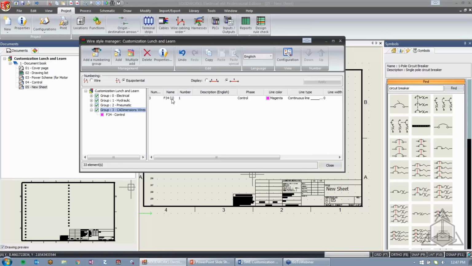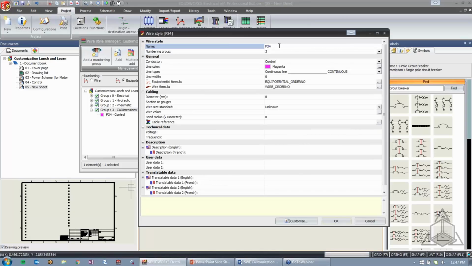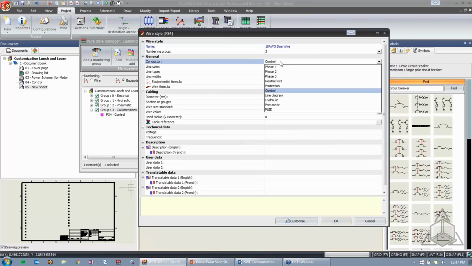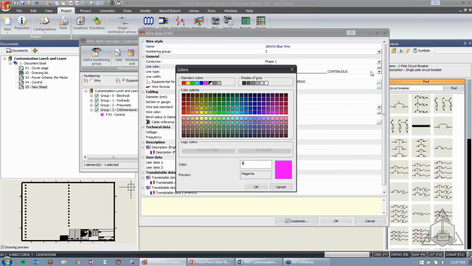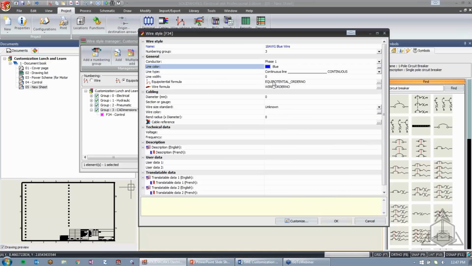And with the new group, I get my first wire style. So it's just going to put a default wire style in there, and I can drive that using my properties. So if I know that this is going to be an 18 gauge blue wire, I can start to come through and select that it's going to be a power wire, that the line color should actually show up as blue because it's a blue wire. It's going to be a continuous line, and here's where I can start to customize how I want to number these wires. So right now all it's doing is grabbing the next available equipotential number.